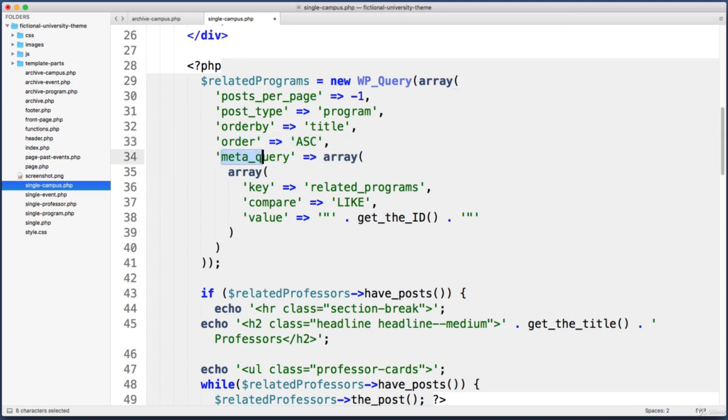We do, however, need to modify this meta query. So for the key, instead of related programs, let's change this to related campus. Cool, so all together, we're creating this new query. We're saying, give us any program posts where the related campus contains the ID of the current campus that we're viewing. Okay, so we've got our custom query.